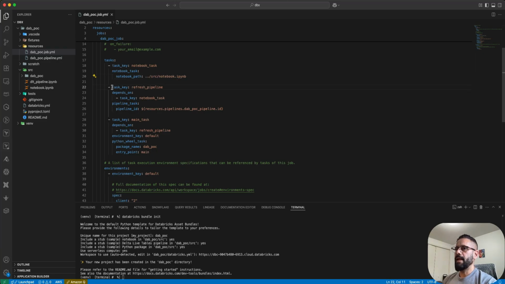And then the other task is the refresh pipeline. Now it depends on the notebook task. You can set up a, not a pipeline, but a notebook task. And then it will basically refer to a pipeline, which we are configuring in another YAML file. And the third one is the main task, which makes sure that the refresh pipeline is successful.